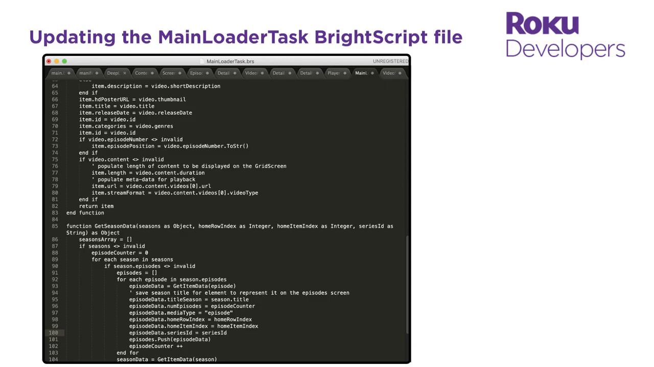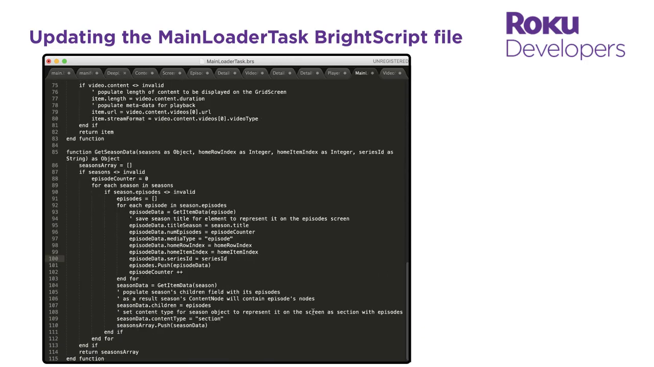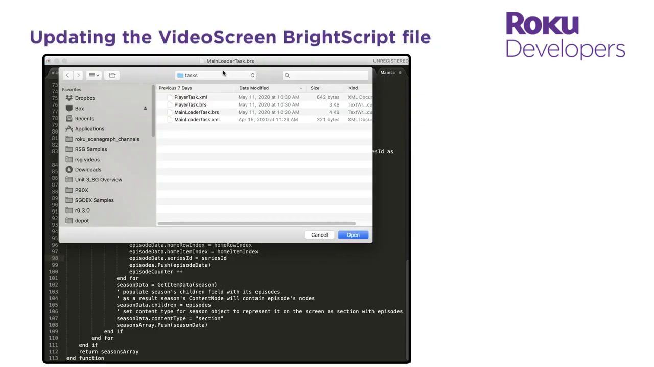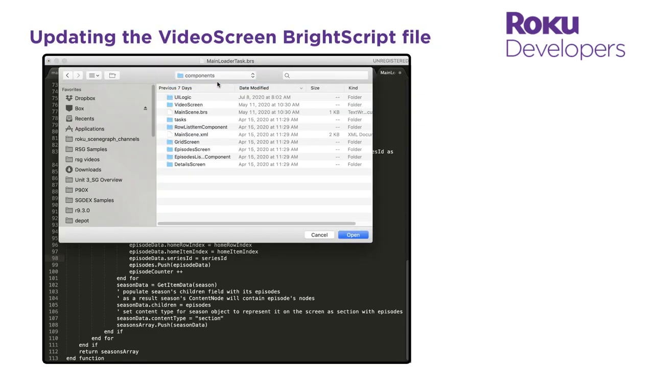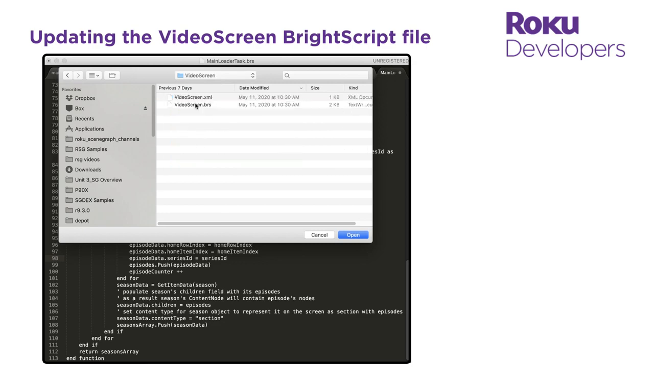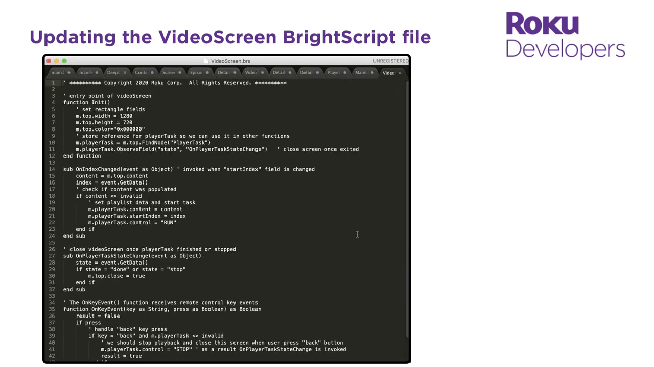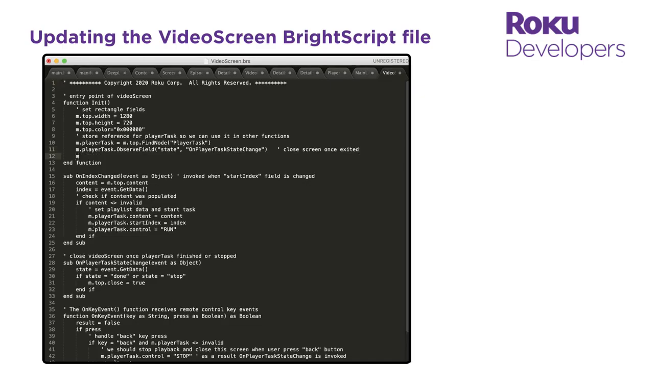And we're done updating the main loader task, so let's save it and continue on to updating the video screen BrightScript file. So let's go to the components folder, and in the video screen directory, let's open the BrightScript file. Okay, at the end of the init function, let's insert an observer for the video screen's visible field. When it changes, we'll call the onVisibleChanged method.